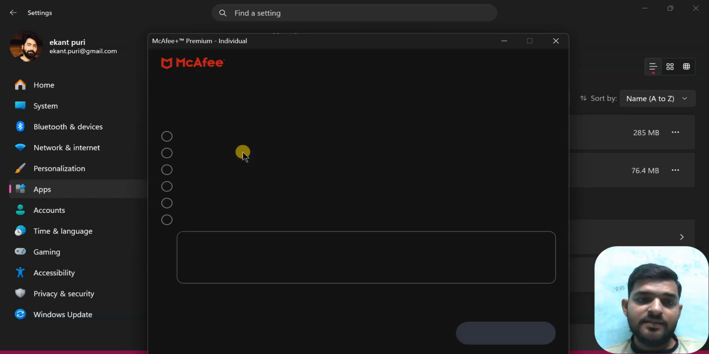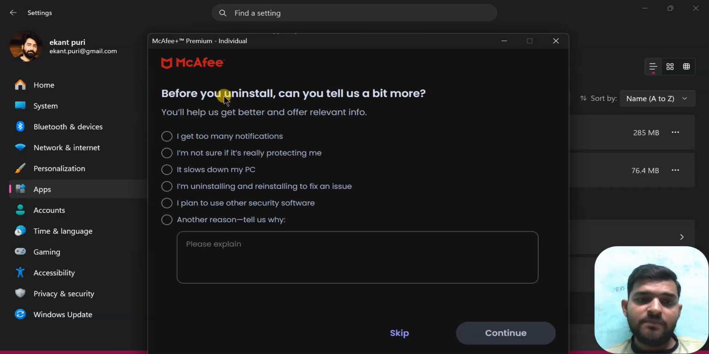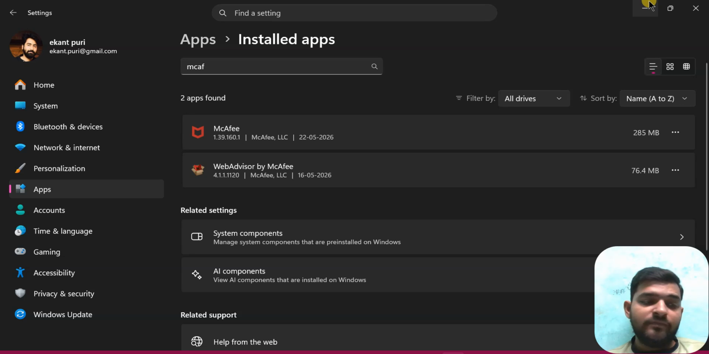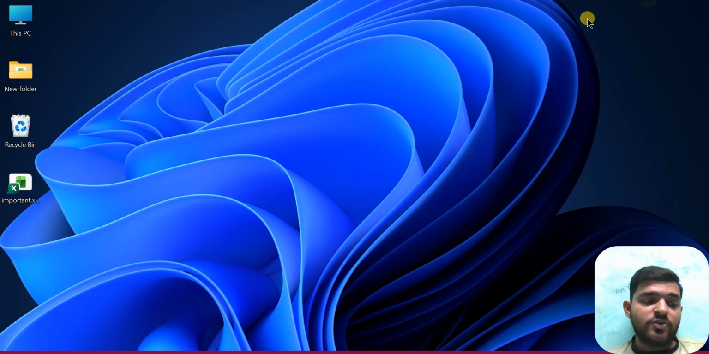Here you will see it will ask, before you uninstall, you can tell us a bit more about why you uninstall it. You can select the reason and wait for the uninstall process to finish. After uninstalling, restart your PC. This helps Windows remove leftover McAfee files and services completely.